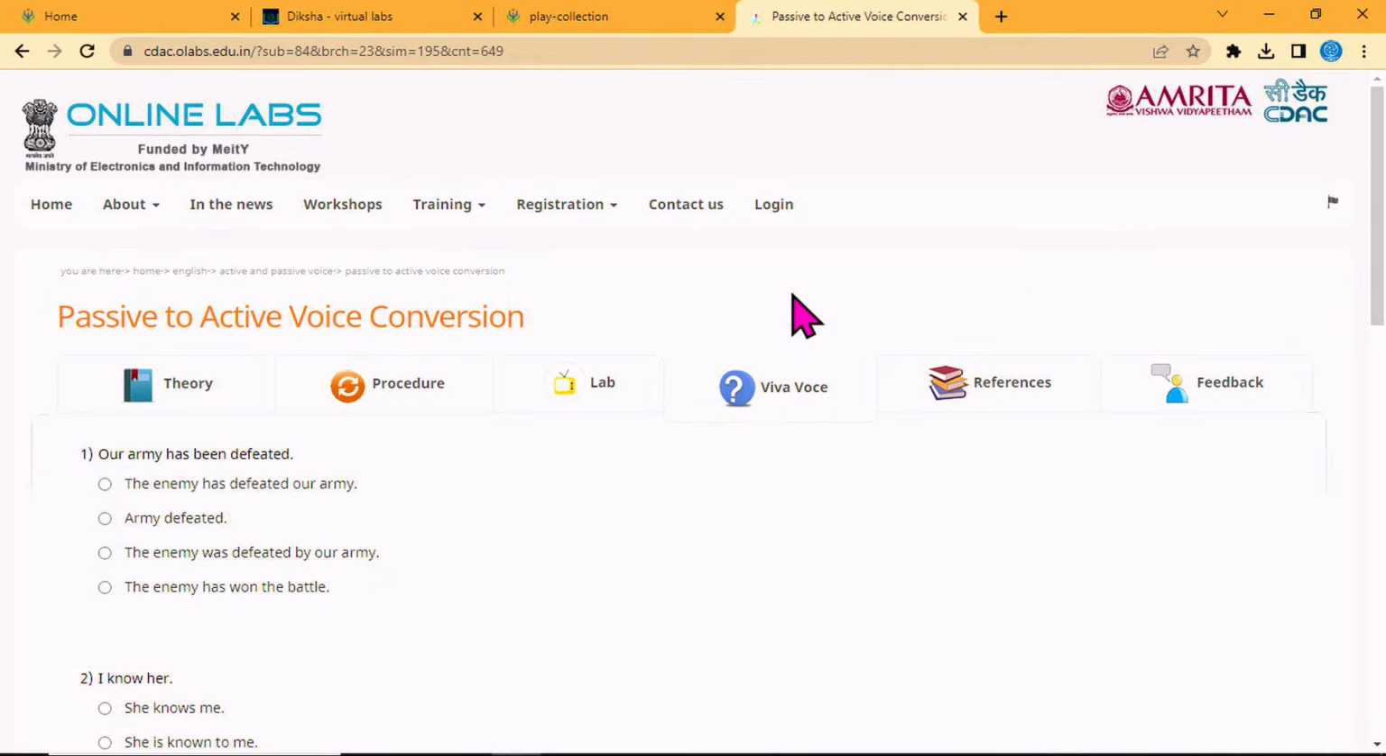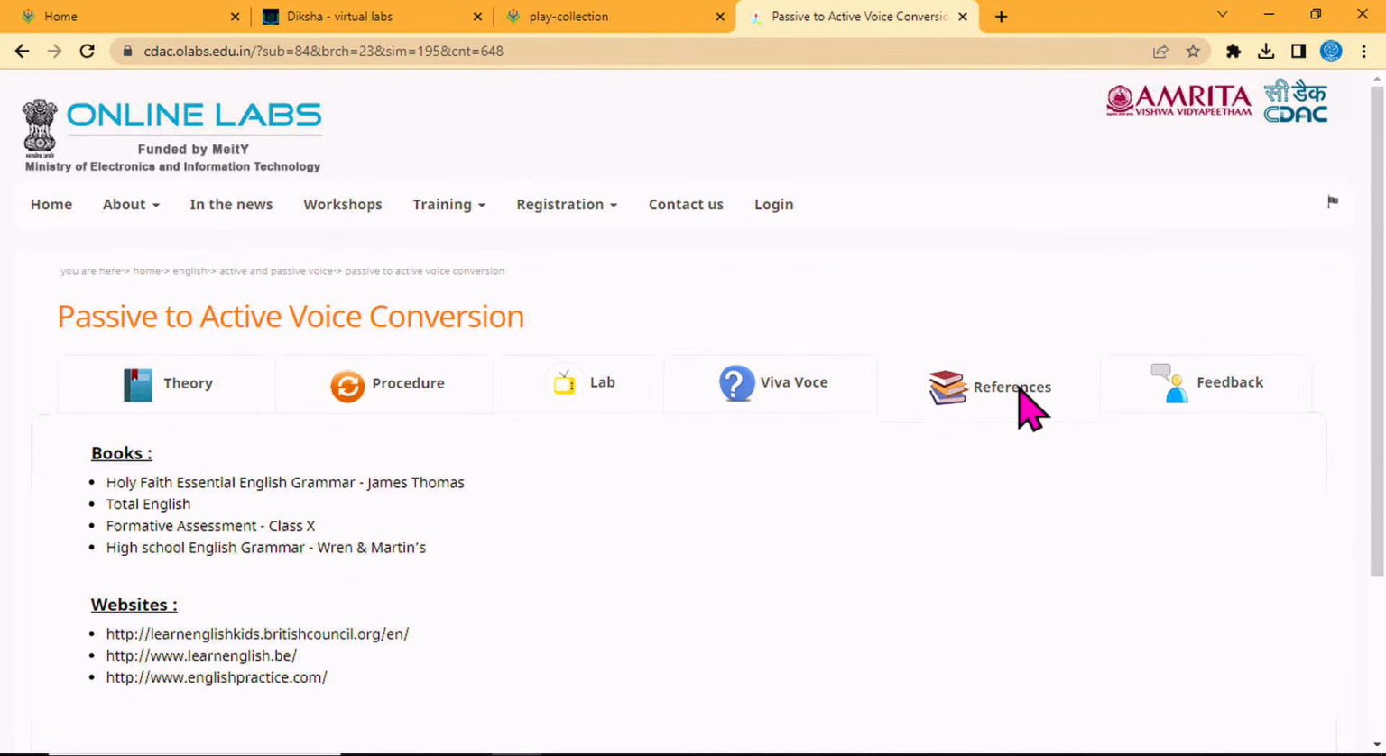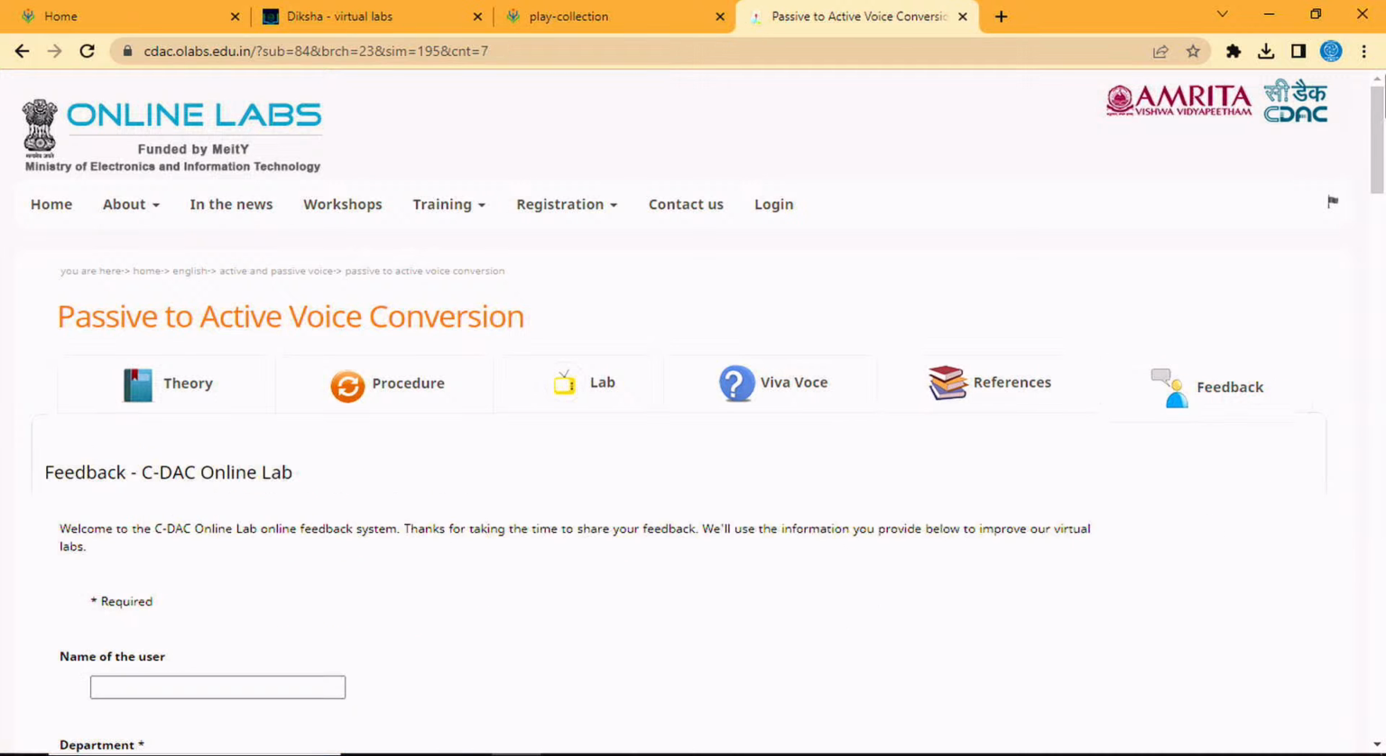At the end of it, there is a Viva Voce component, a reference component which tells you what the books for further reading are, which are very important, as well as the websites, because this is just a little compendium and just a few exercises. But for an in-depth study, of course, one must go to a proper book or a detailed official website of an institution. So for example, here we have British Council's resource, and as well we have High School English Grammar by Wren and Martin, which is one of my favorite books. I also studied it in childhood. And at the end of it, there is feedback.